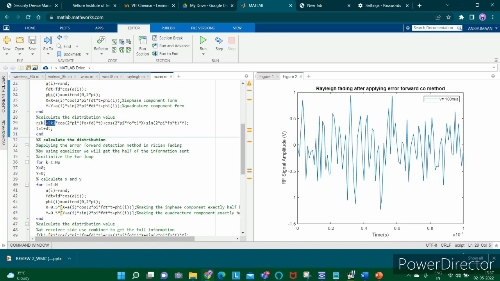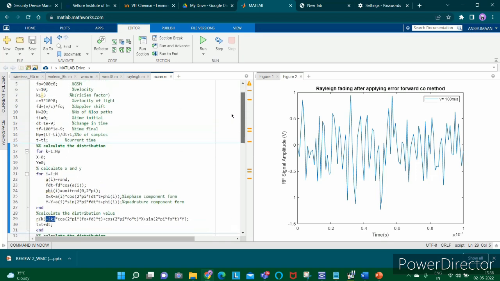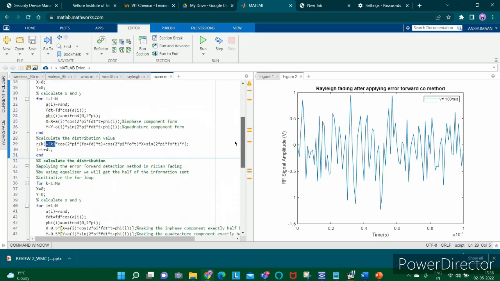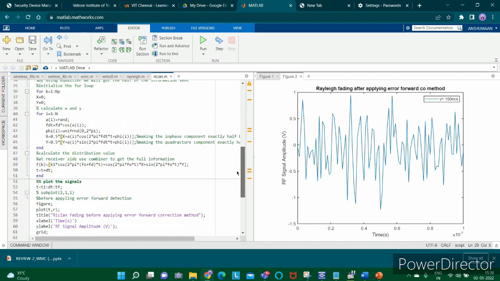K factor means that in the Rician there is one concept called line of sight. If you remove this line of sight, the Rician fading is automatically converted into Rayleigh fading. So in the formula we just have to add the k factor, that is the Rician factor, and the rest of the code is the same. You just have to write the expression in the form of MATLAB, that's it.